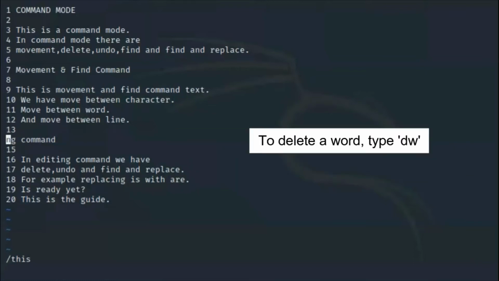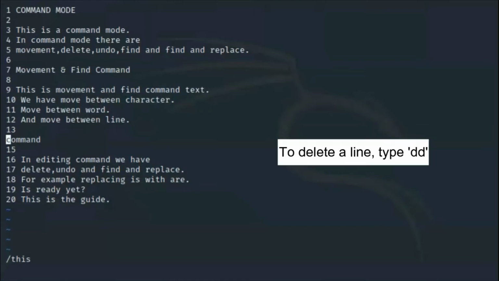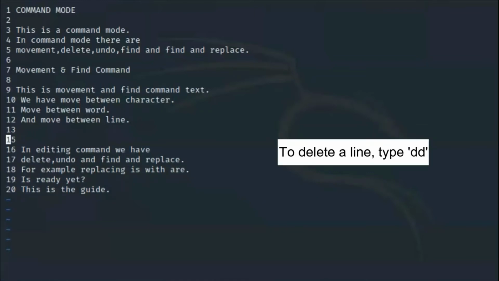To delete a word, type dw. And to delete a line, type dd.